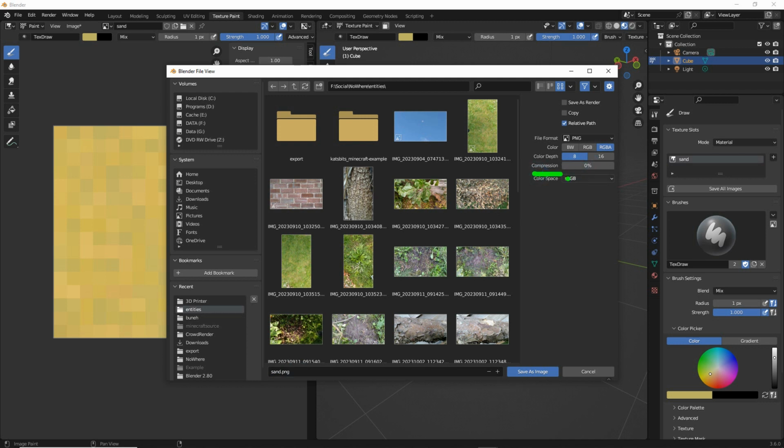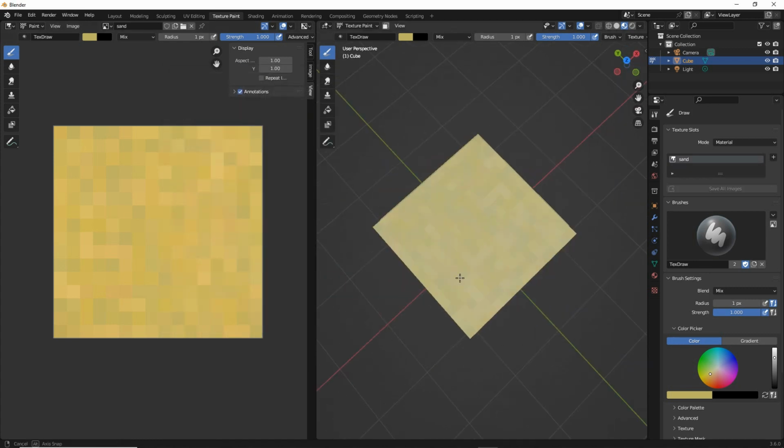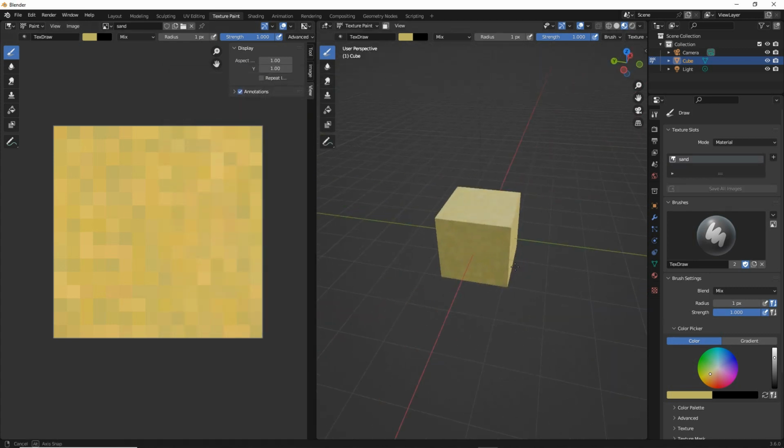We want to be dealing with as much raw data as we can, or just change the file format to one that's not using as much compression. So Targa Raw is typical, or BMP, bitmap, or TIFF. And these can be opened in an image editor, should we want to edit the image further. So save as, and that is our sand texture.